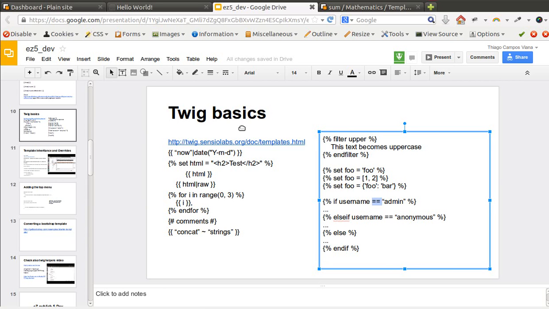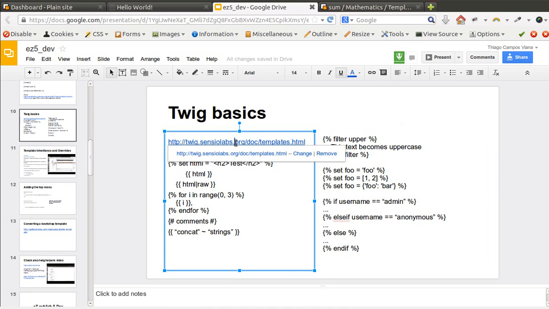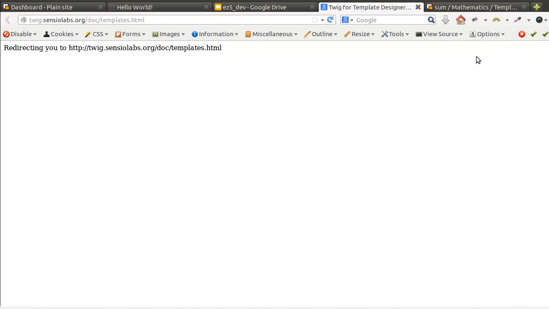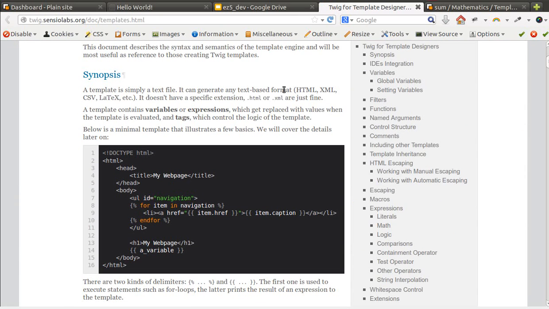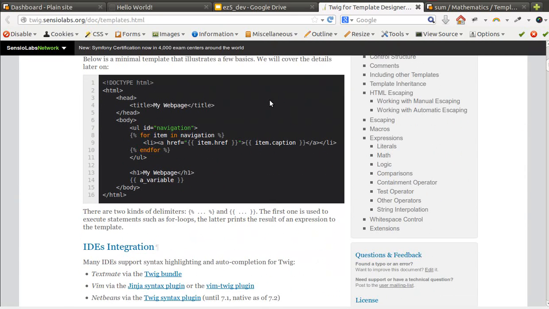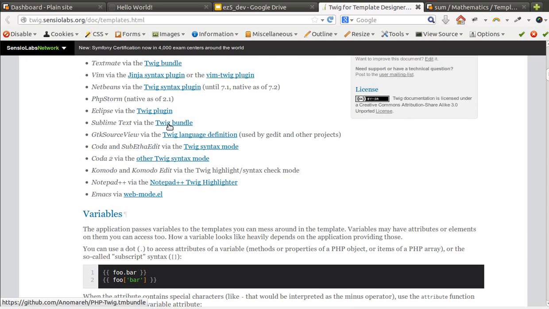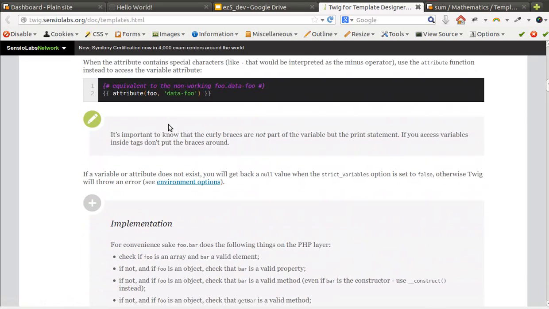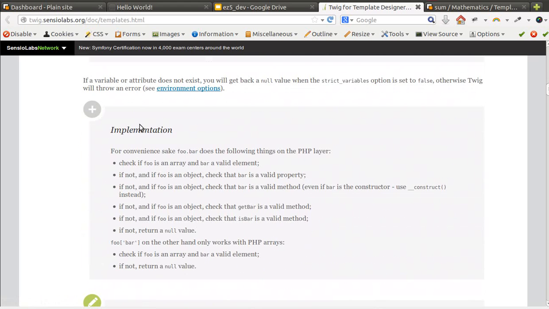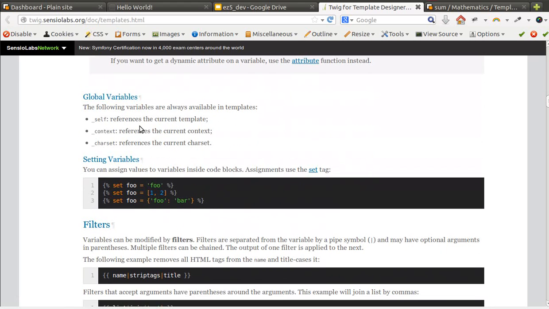Also, Twig allows us to use some really cool stuff like macros, and we can extend templates in a really nice way by defining blocks, and then we can extend them in some way later. And on this page you can find the basics of the Twig template.